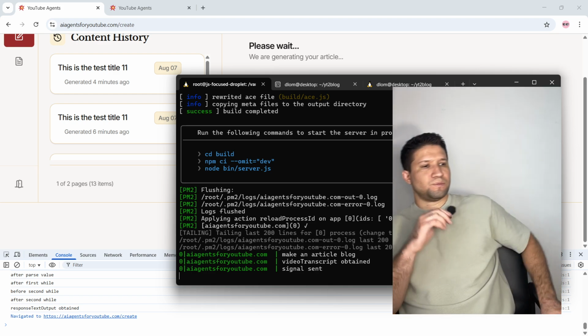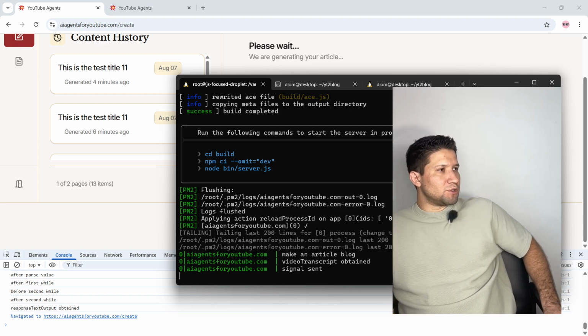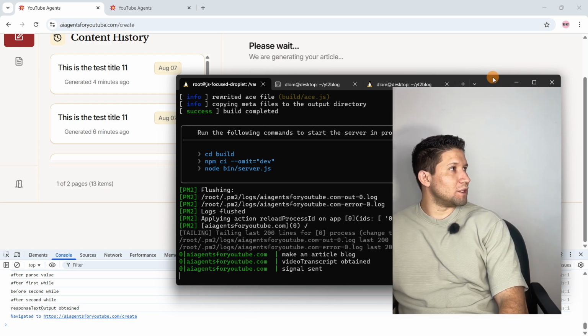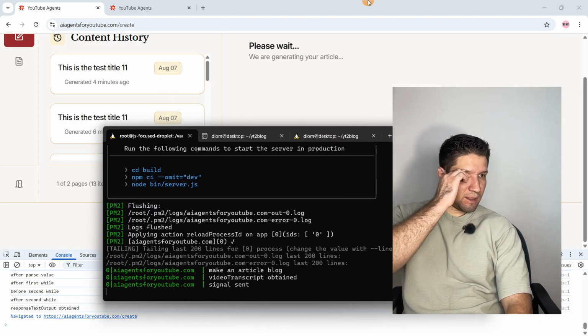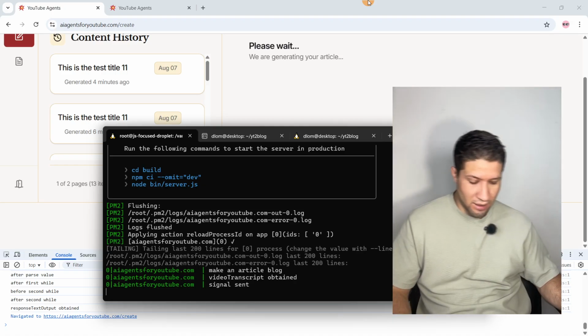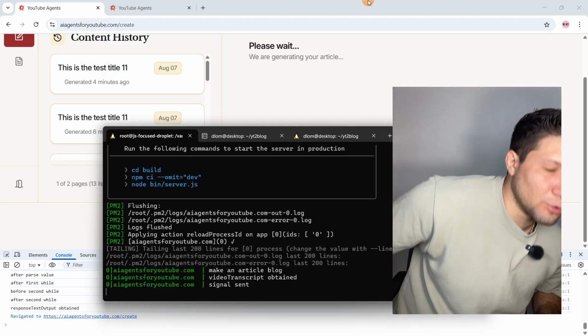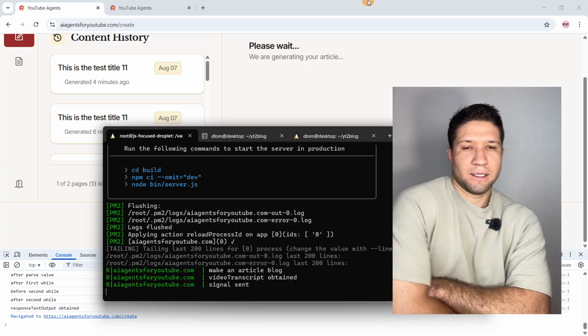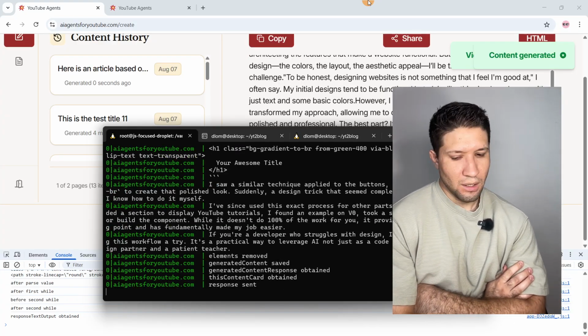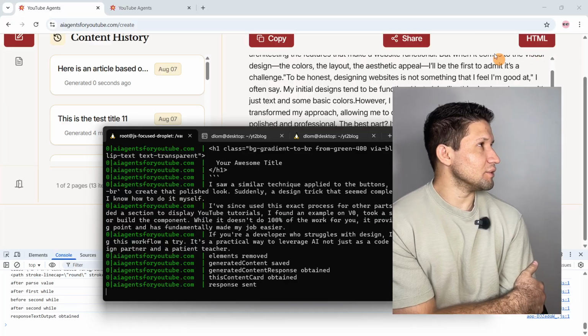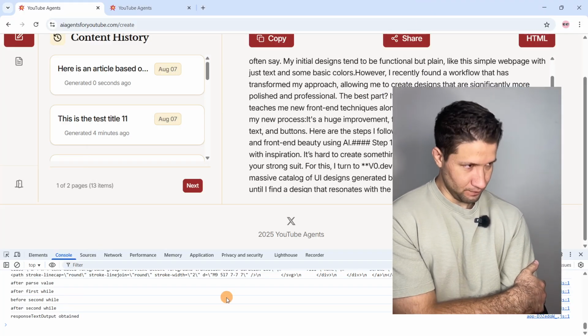So let's reload this. Let's say make me an article. Let's convert to blog post. Okay. So let's see. It's going to take a little bit longer, because now it's really generating the article from scratch using an AI, Google's Gemini at the moment. Okay. So you can see how the content was generated. We don't have any errors.